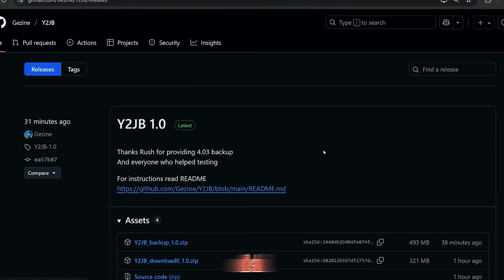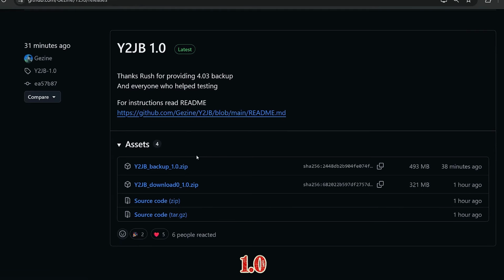So we have an official release here, version 1.0, and we have the backup file which you can restore using a USB drive. That's the easiest way to get this installed, especially for people who don't have previous jailbreaks. But if you have a previous jailbreak, you can download the download0 version, which contains the exploit file that you can install manually with FTP in order to get the jailbreak without having to restore a backup.